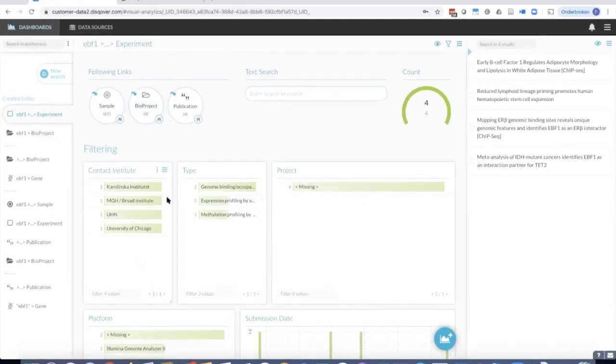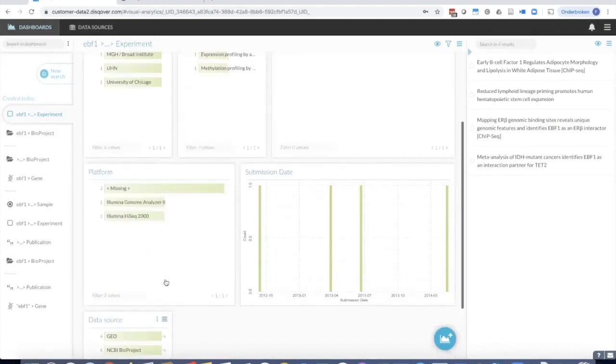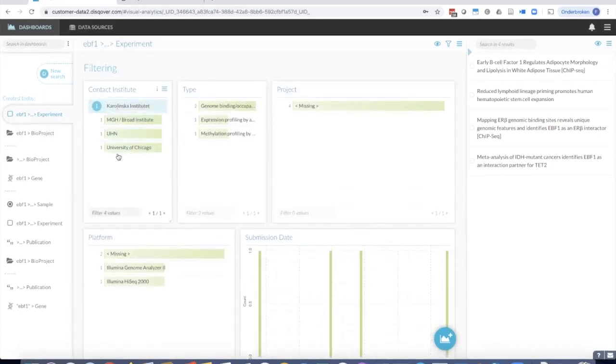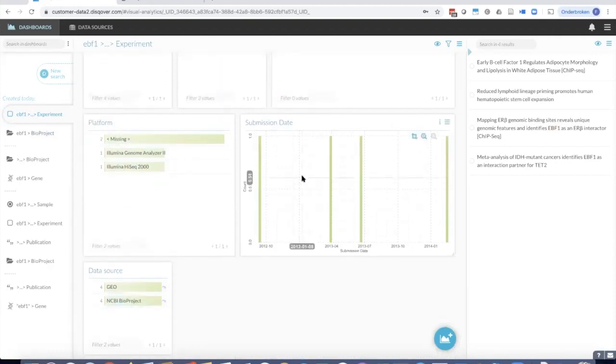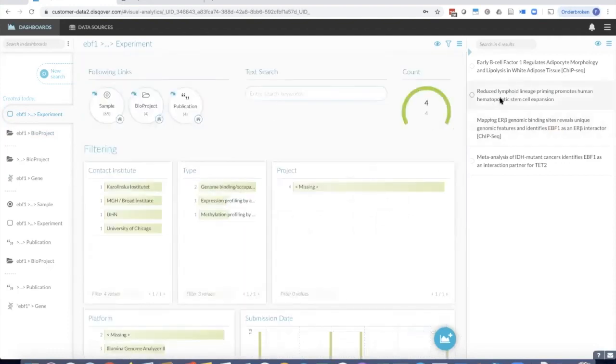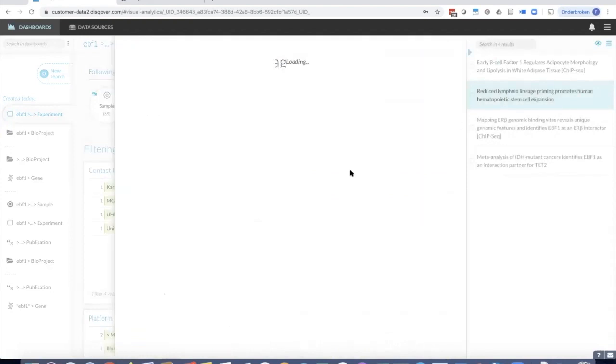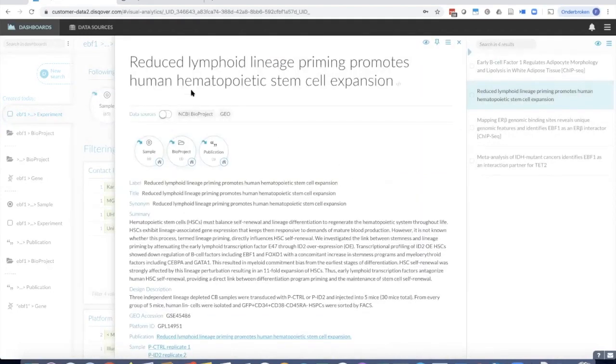You have other filter possibilities. You see here who has run the experiment, so who is the contact, which type of machinery is used, what are the data sources, and I can link here towards information, again for a single experiment, from NCBI BioProject to Gene Expression Omnibus.